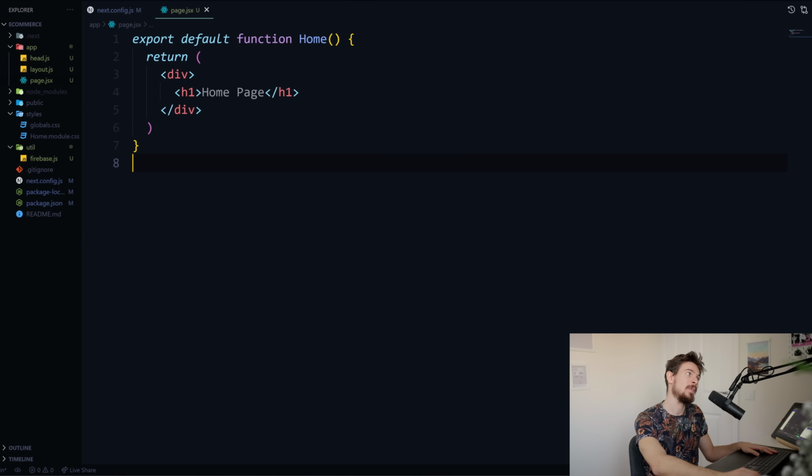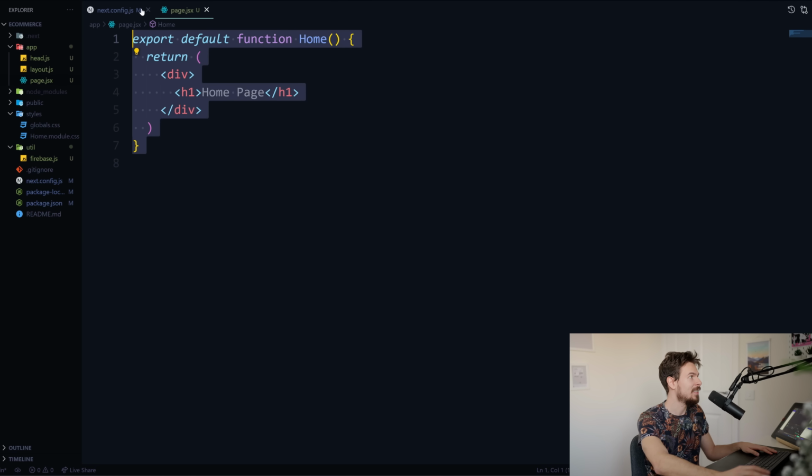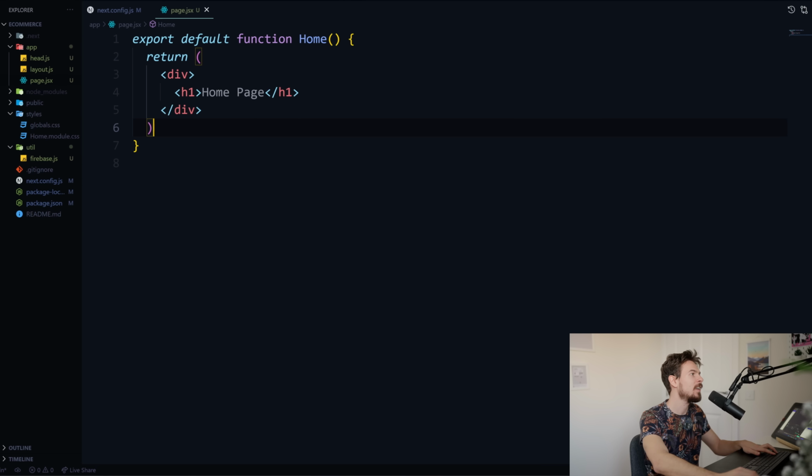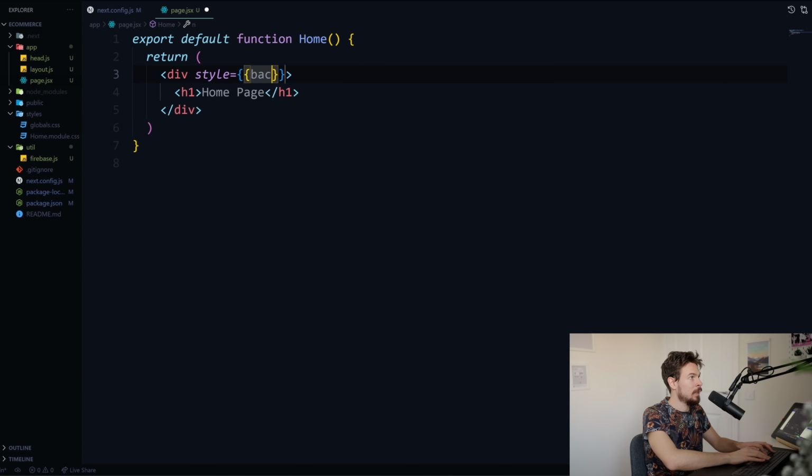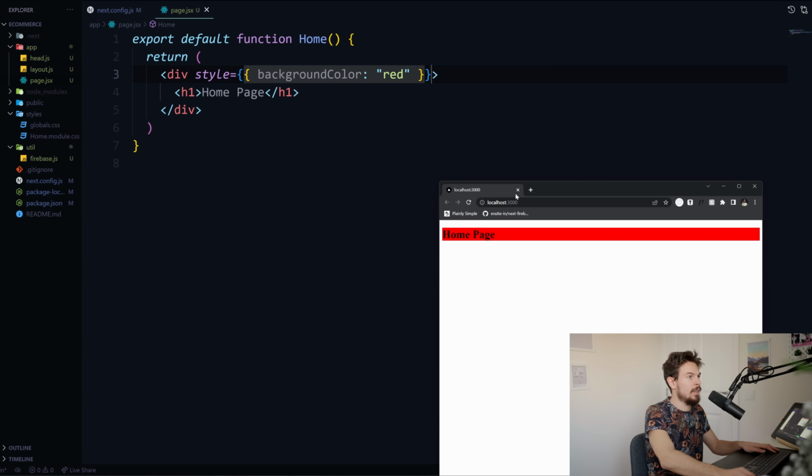Well, essentially what you do is you go to an element. In this case, I just have a home page here, and you just add a style property here like that, and then you pass in an object. So if you want to do a background color, you type in backgroundColor red, and that should just work fine. And there we go.